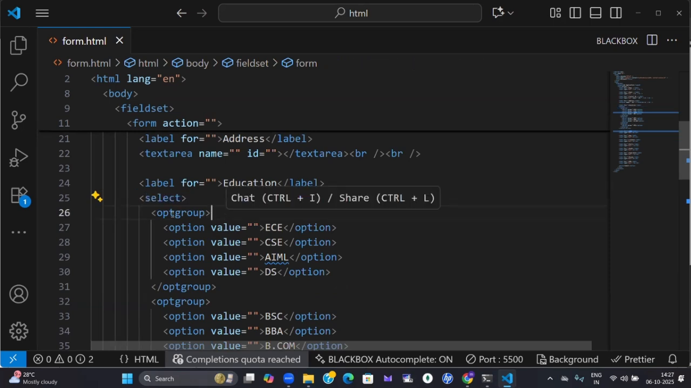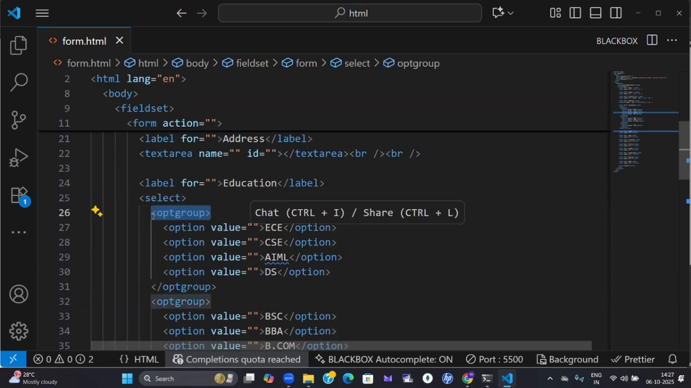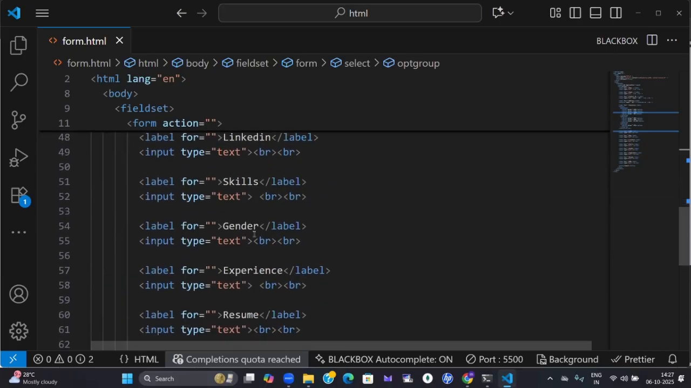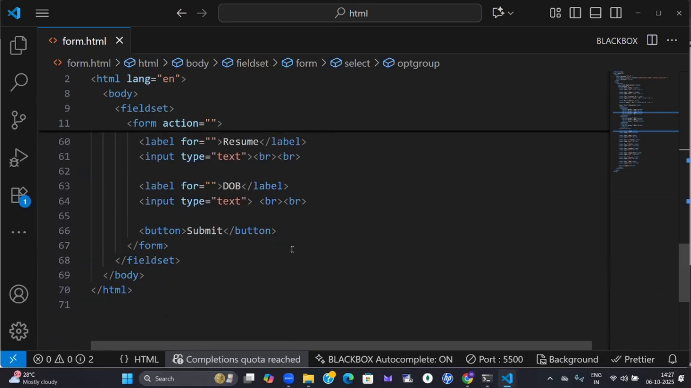Now, what do you mean by this opt group? If I want to make the groups, at that time I will use the opt group. That's it. Simple agenda. Now everything is fine: label, input tag. If at the last we need to submit, right? For that case, we are using the button tag.